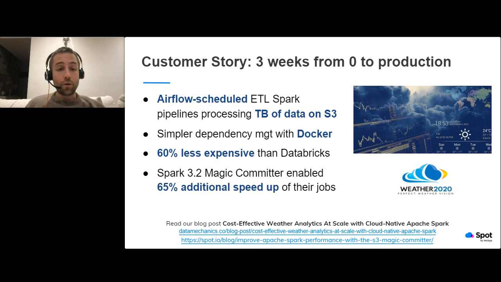They were coming over from Databricks, and they benchmarked us during the POC and found us to be 60% less expensive than Databricks. And that was back then when we started working together, because since then we actually had another huge improvement on their jobs with the Spark 3.2 release. Because of the magic committer improvement, which is an improvement when you write data to S3, they actually got a 65% additional speed up on their job. So now if we were comparing with Databricks, we would see even more important savings.